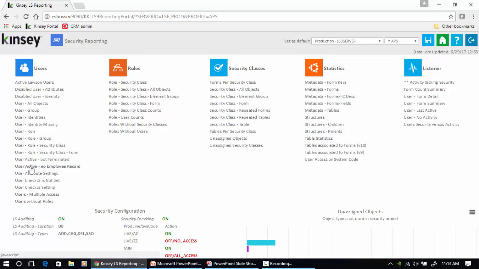You also have users active with no employee record. So that'd be somebody like a Kinsey consultant that has access to your system, but they're in fact not an employee of the organization. Another report we've been requested to provide for auditor purposes.